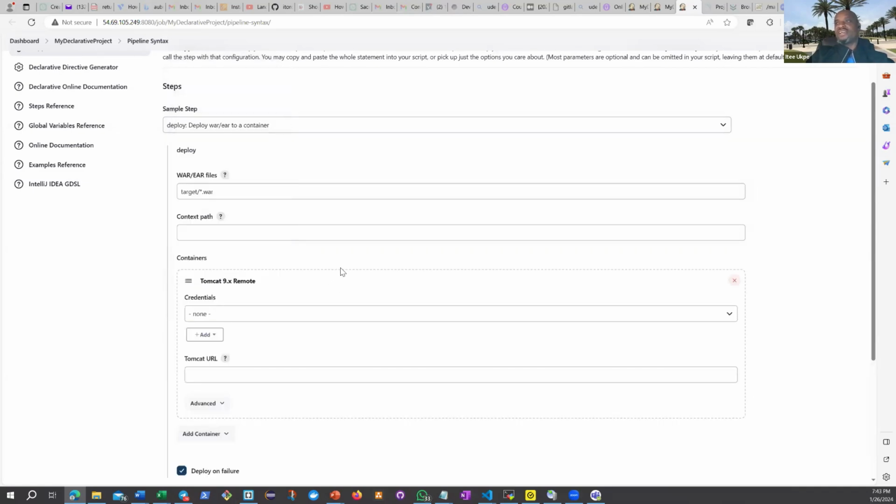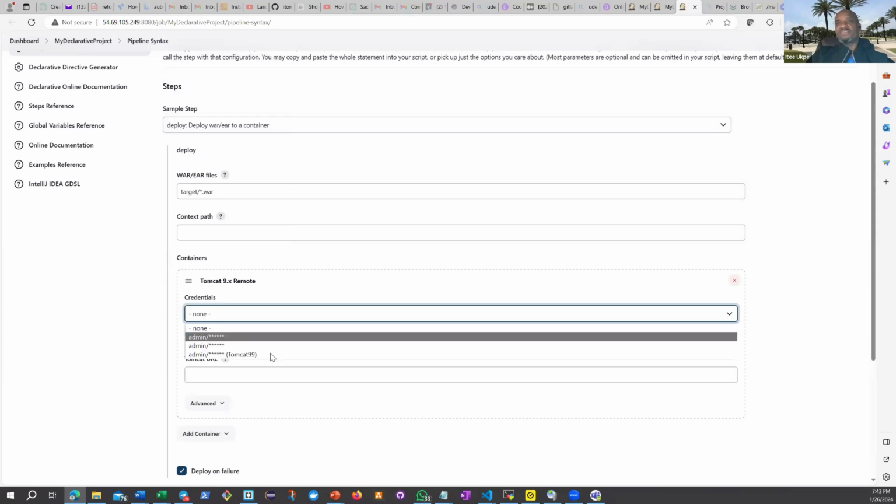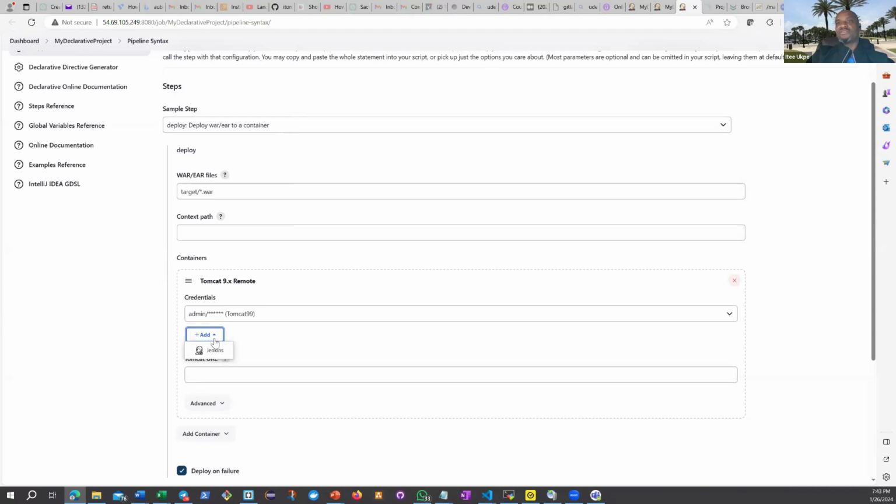So I select that. Now it's going to ask me for the credentials for Tomcat, because Tomcat will not give you access if you don't give it a credential, which is your username and password. My credentials, I had already created. This is my credential for Tomcat, right? So I select that. If you don't know how to create one, you can click here, click add, click Jenkins, and enter the username and password, okay? And then select it here, okay?